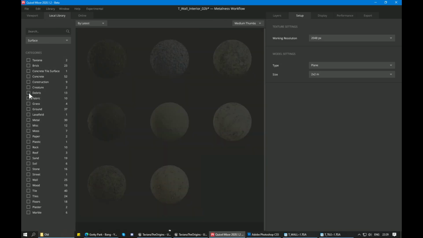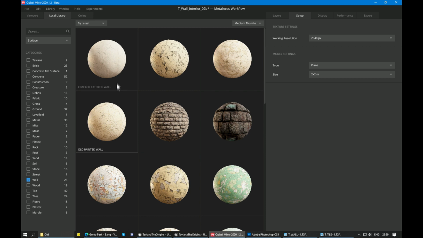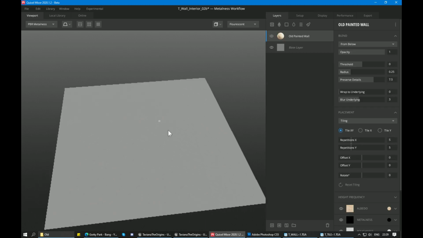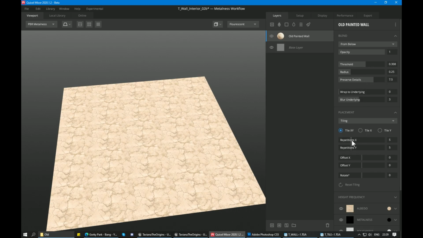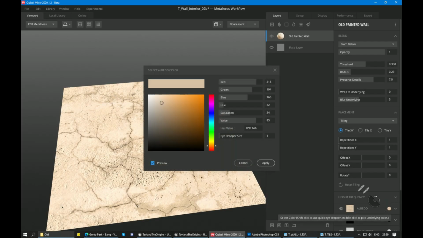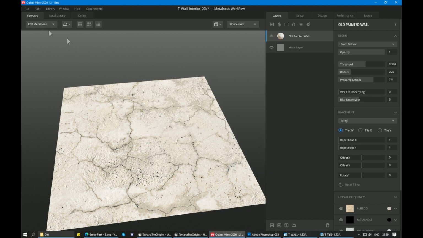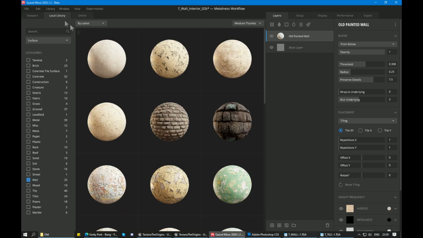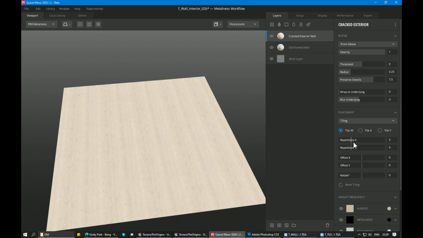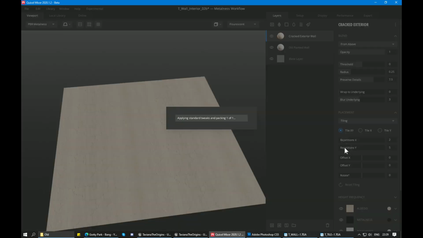And go back to our library and look at some nice wall textures. So I think this would be a nice wall texture. Put the threshold up, repetitions to 1, and let's change the color to white. Well, maybe not that white, something like that. And I think we could blend it with maybe some smaller cracks like this. From above, put the repetitions to maybe 2 this time.